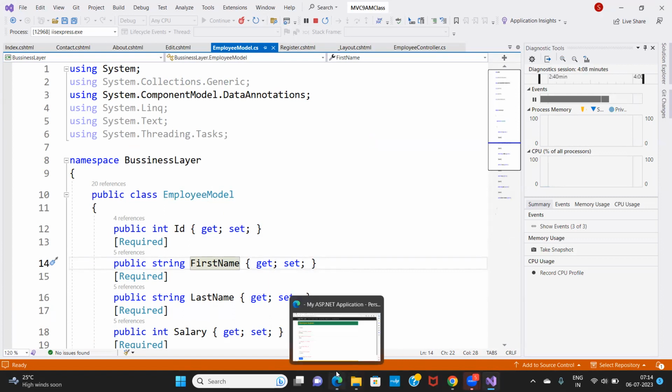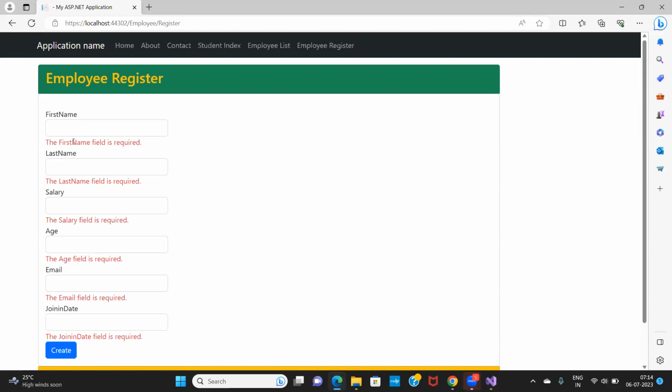But if you want to change this error message, I want to give some space between first and name. And I don't want to say the first name field is required. I want to add something like please enter first name, or please enter last name, or the first name is required. Like that, I want to add my own error message. How can we add it? We can add it by using the attributes.